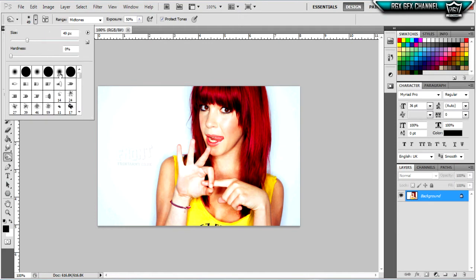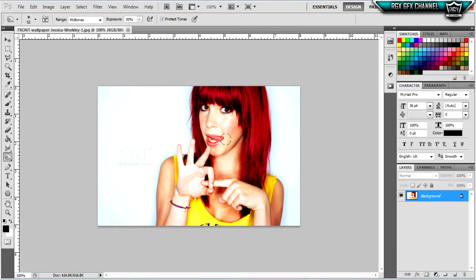So you see how the picture is overexposed. You can easily go over it and get rid of all this exposure, and make her more tan. Actually, you can give her some more color to her face. That's a little too much.